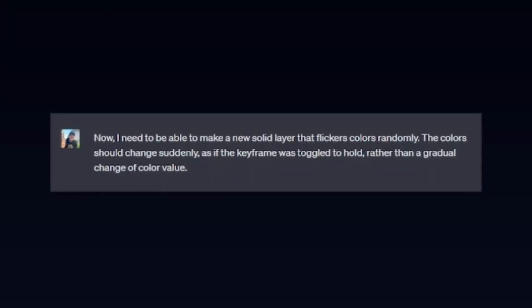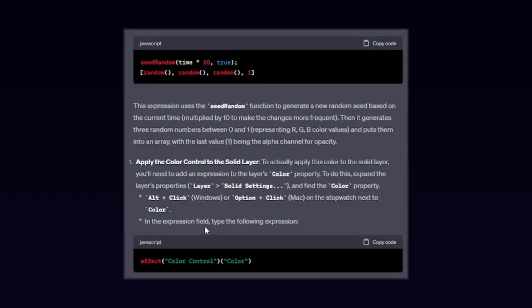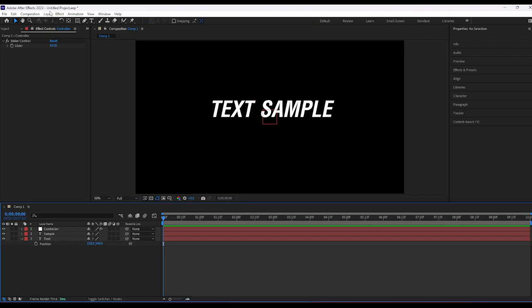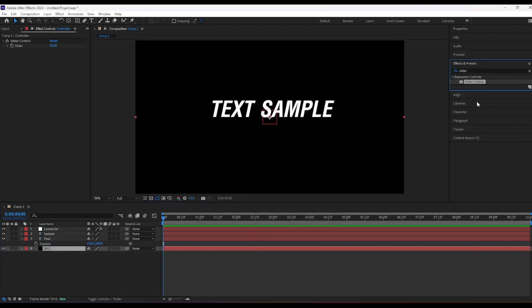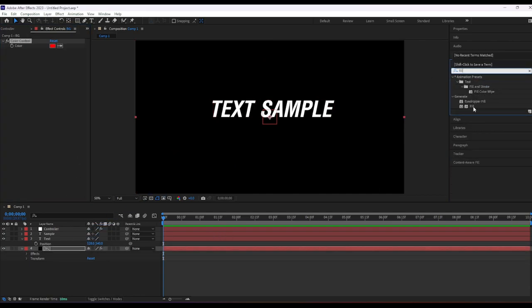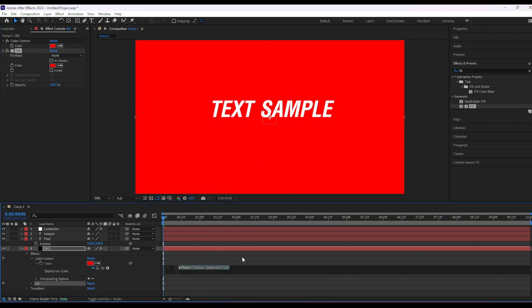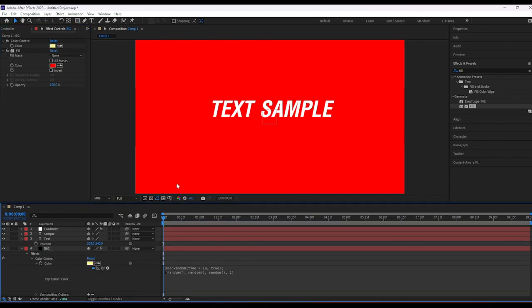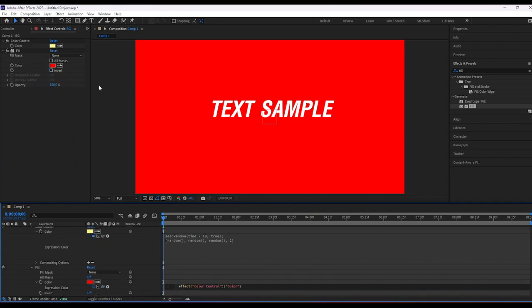Let's see if ChatGPT can create a background for us in After Effects that strobes between different colors randomly. So I'm creating a solid layer and then putting a color control effect on it. And then I'm also putting a fill because that's the only way to control the color of the solid without going into the actual settings. And then we are going to paste this line of code inside the color value of the color control. And then we pick whip the expression color value to that color value in the color control.